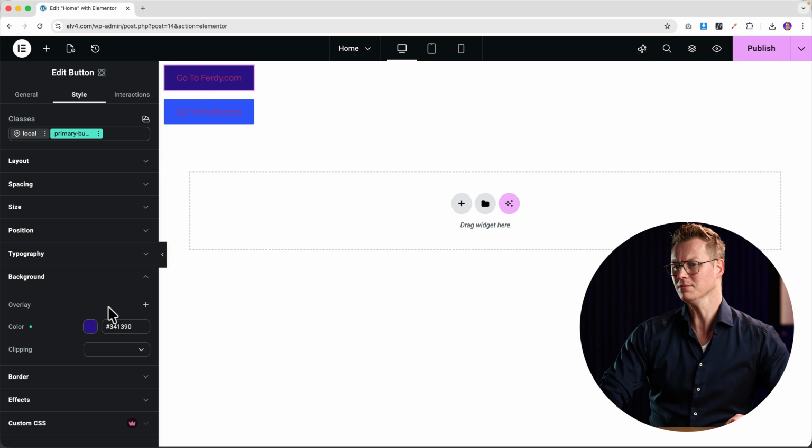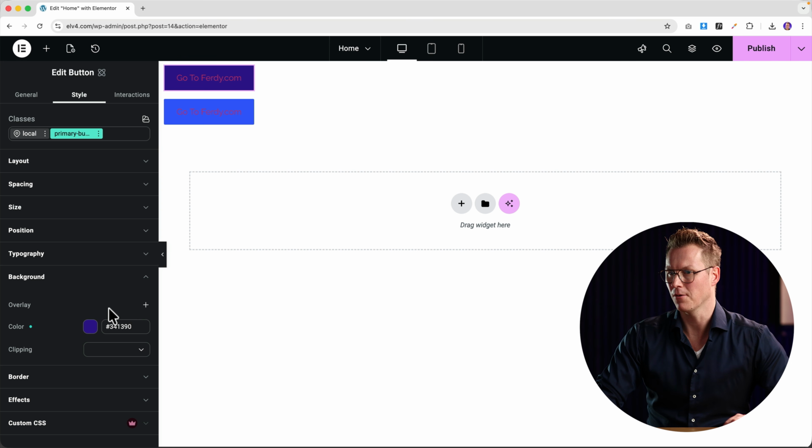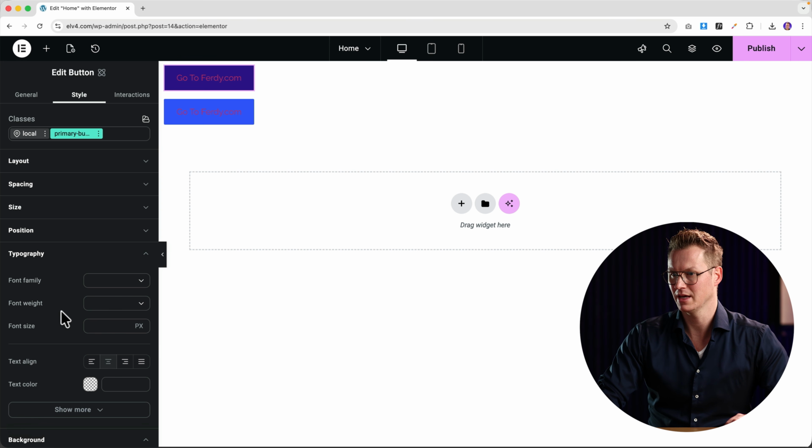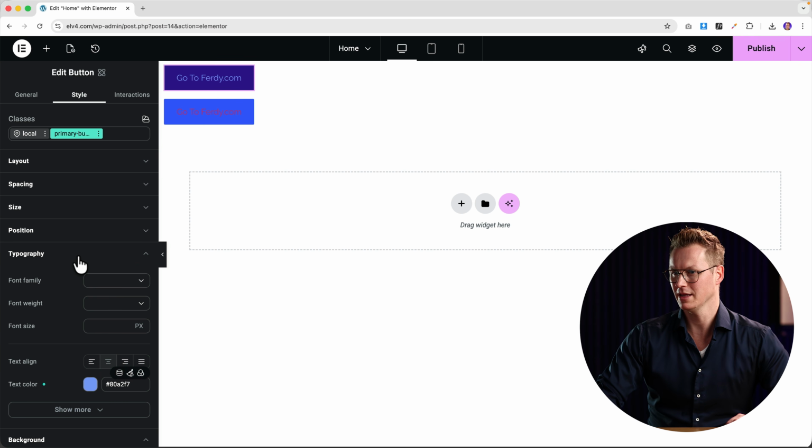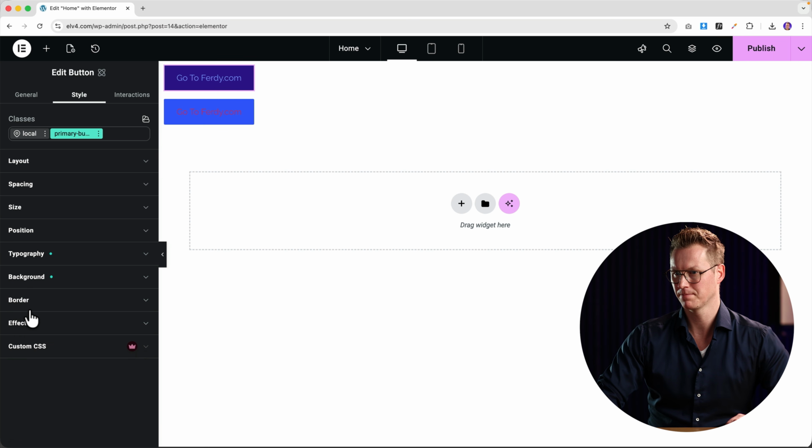So I got this color. Awesome. Now I go to typography and I want to make the text color lighter. Let's go for blue, and a bit lighter, this one. Then I want to go to the border, and let's say the border radius.